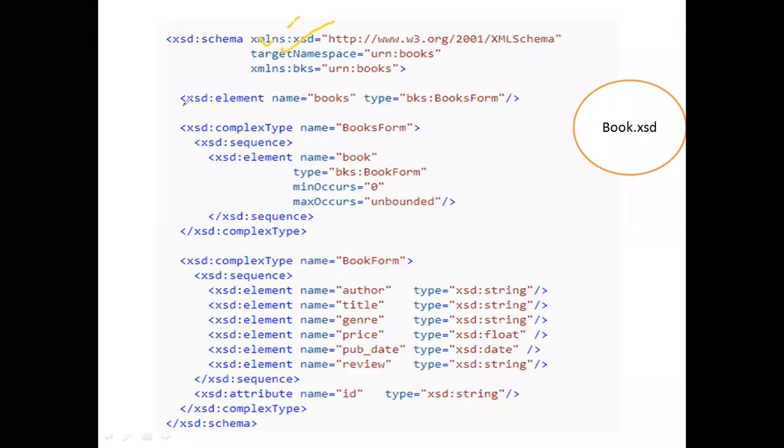Now you are going to define the structure for the root element. Here your element name is books. What about the type of the books? It is pks, which is the prefix, and booksForm is the type of the books. That is a user defined data type. So books is of type booksForm.